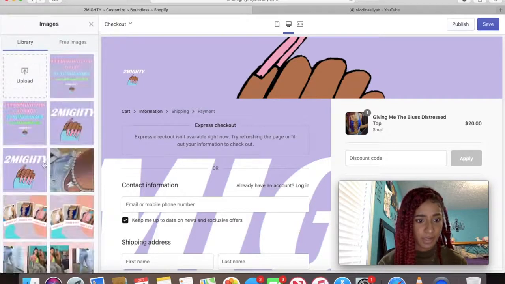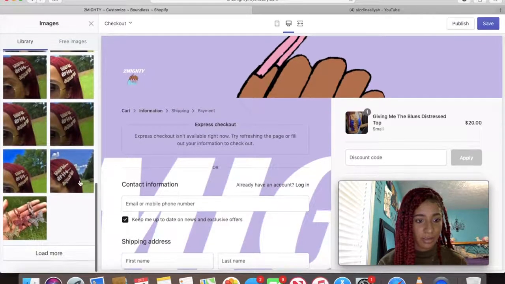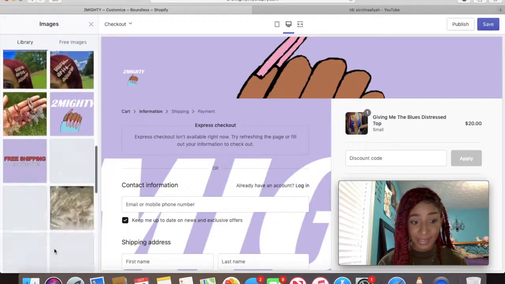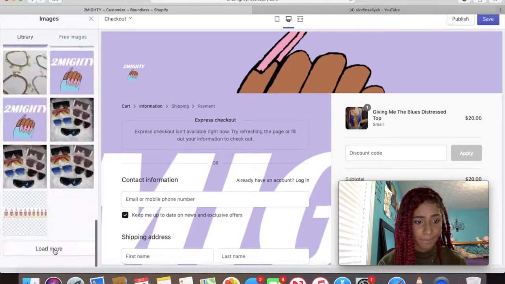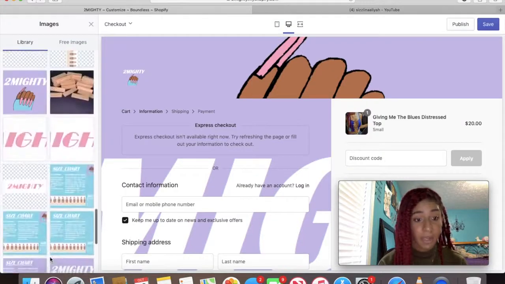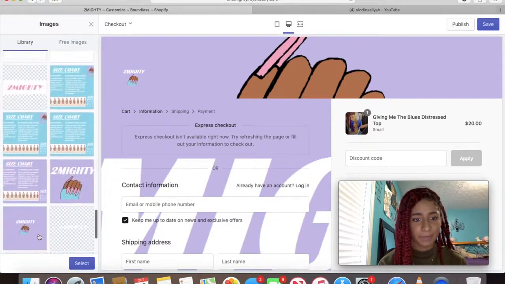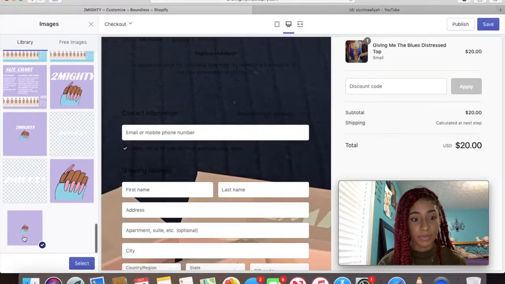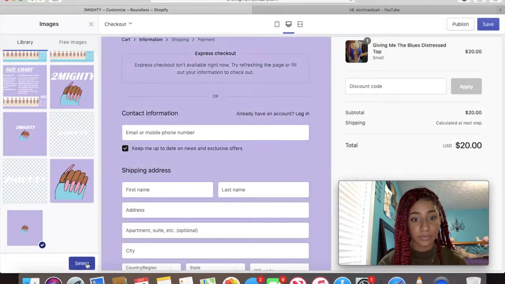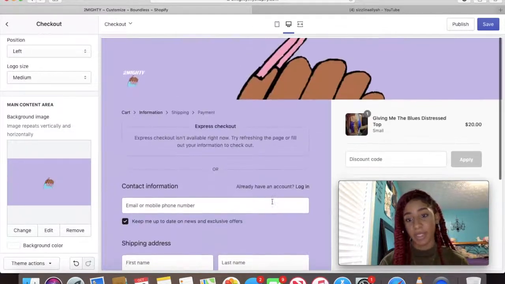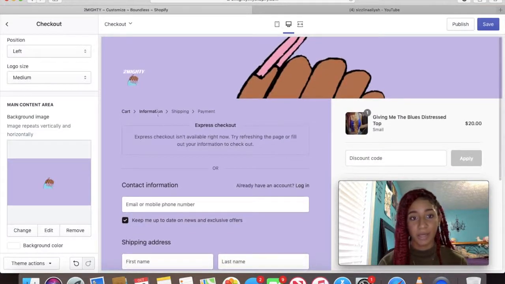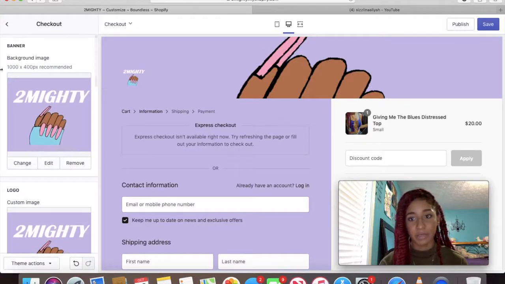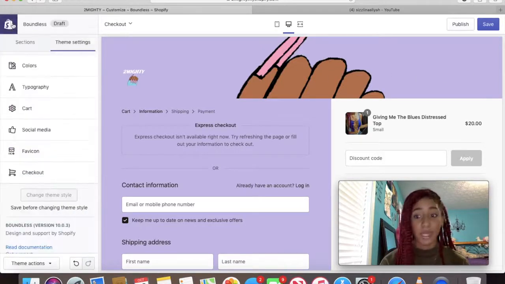So let's see if I could find one that works. All of these are pretty busy. I don't think I have one that works, but maybe that one or this one. So that would work. You could change the background colors. I added the logo right here, and the background image is the one right here. So that's what you could change right here.